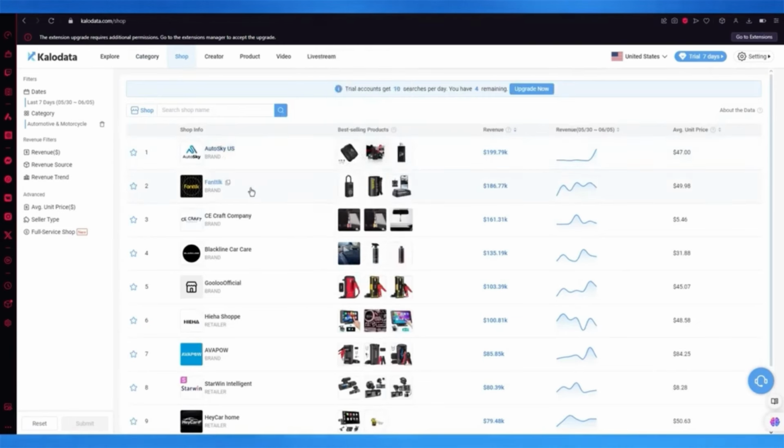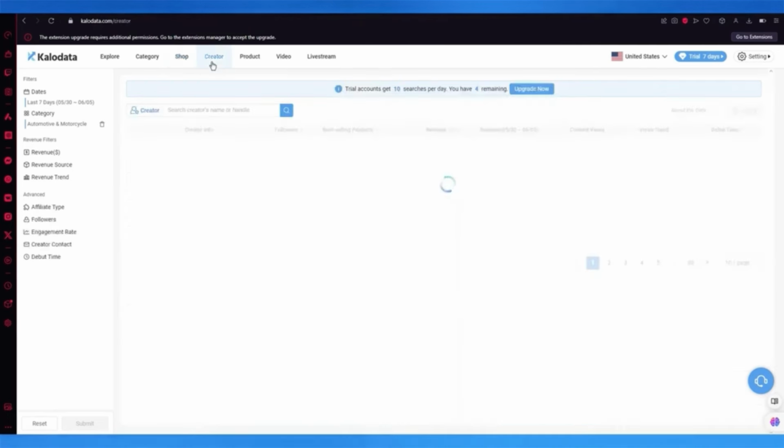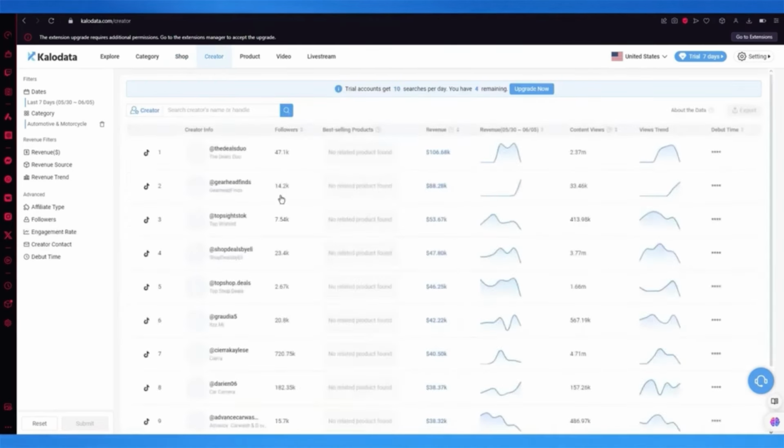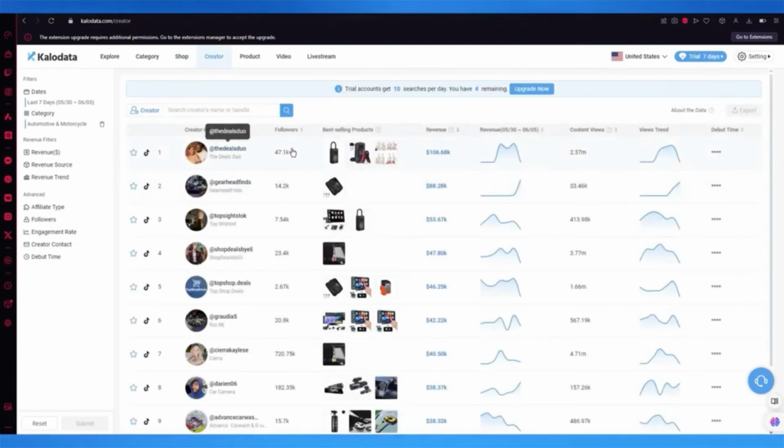You have AutoSky, Fantech, CE Craft Company, Golu, Hiha. So it keeps going on and on. Then we can also see the creators that are selling these products on their affiliation, and you can approach these creators if you're selling these products, and you can tell them to sell your product as well, and look at the revenue that these creators make. Pretty incredible, right? So just like this, you can become a great TikTok shop affiliate marketer.